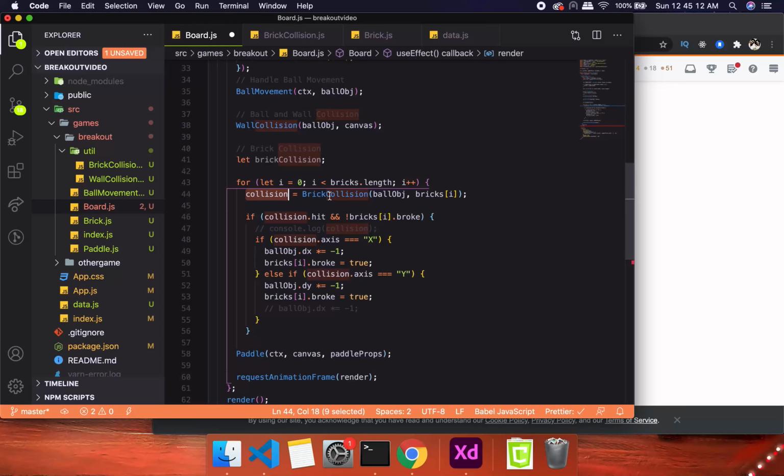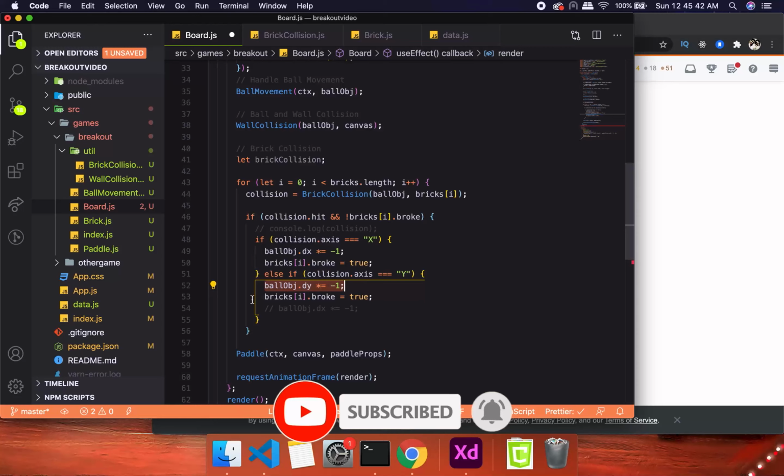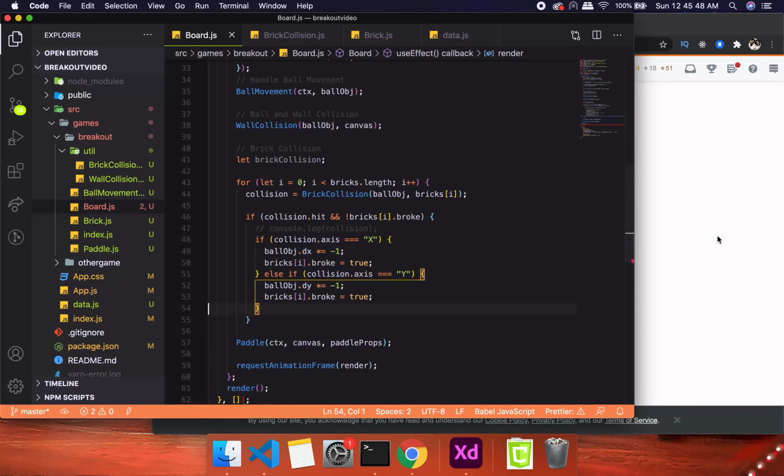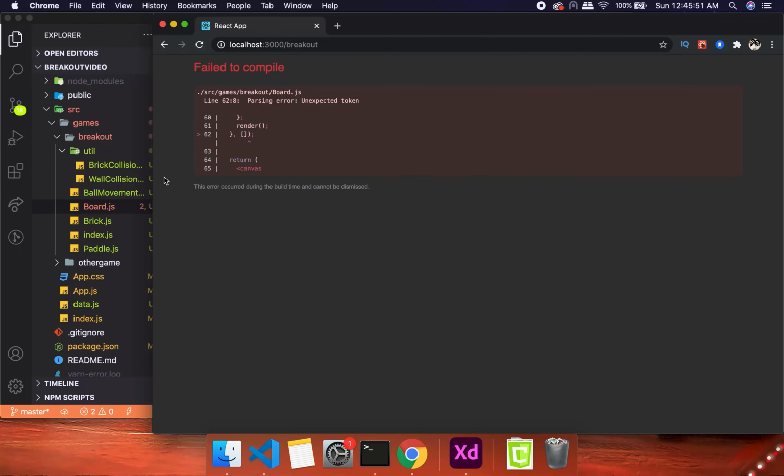So we are assigning a collision at this place, and then we are checking if it did hit and if it was not broken. Now what we check here is if the axis was x, in that case divert it in the x direction, and also change the brick broke to true, because next time I don't want to see this brick anymore, right? And else if the brick axis was y, we divert it in the y direction and we change broke to true. Okay, so let me save it. Let's see how it goes.